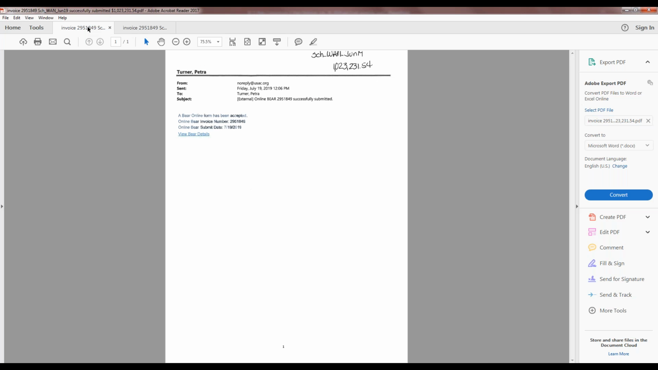What you will also get, the first document that I didn't mean to show, was this one. You'll get an email from this email address, noreply@usac.org. Please whitelist that email address. It will give you an email confirmation that this form has been accepted. Please note that this does not mean that the BEAR has been approved and will be paid out. This is just saying that you have submitted it correctly. We'll talk about that stuff in just a second.